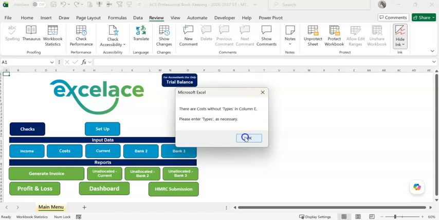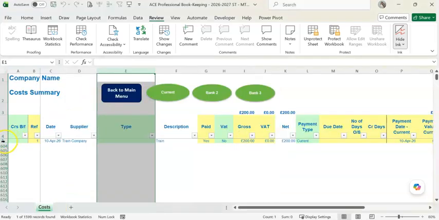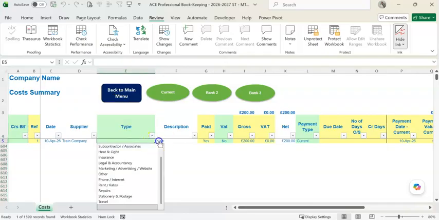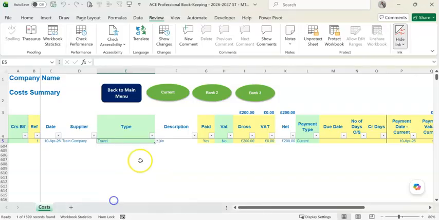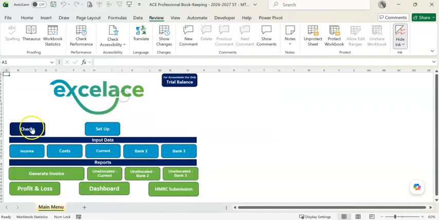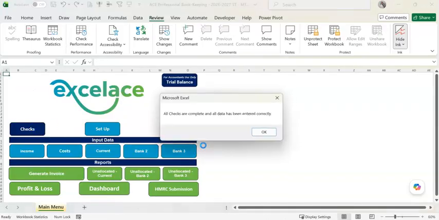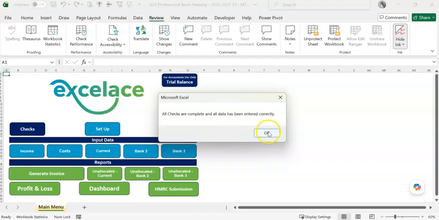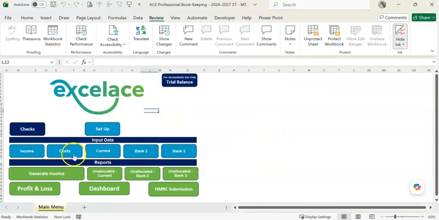So if I click OK now, it'll take me to the cost sheet. It's filtered by all of the rows that are missing something in column E for type. So now I can just populate that. So that's going to be travel. Go back to the main menu and run checks again, it's happy again, and it will say everything's good. Okay, so that is your ACE professional bookkeeper model.